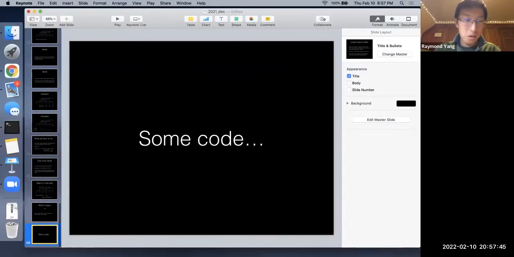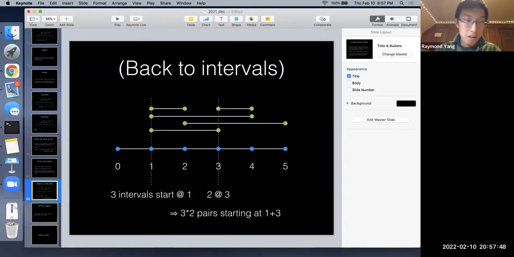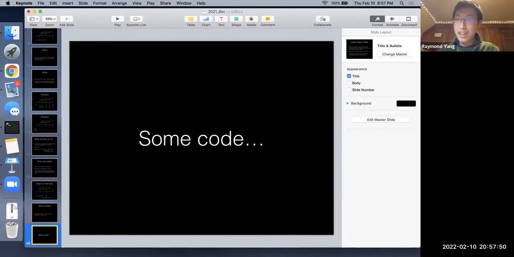Okay, any questions about this third problem or anything before?